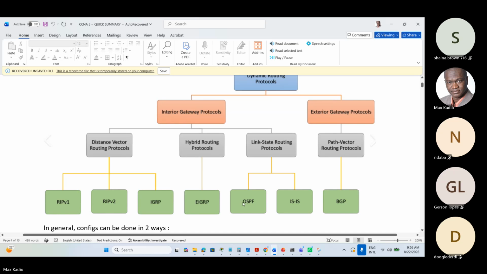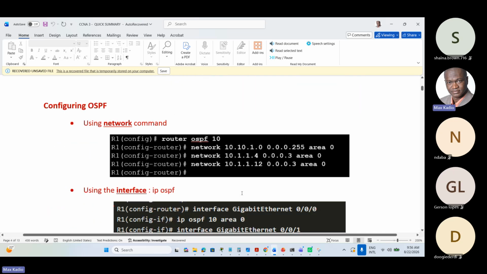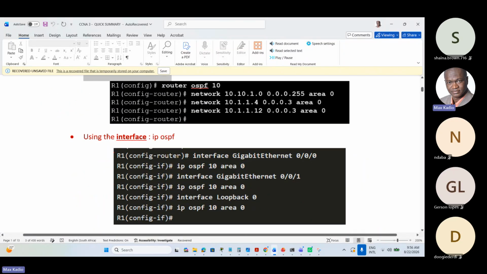Now, how to activate OSPF? We saw that we can use the network command with router OSPF process ID, network, remote network, wildcard mask, or we can use the interface command. We go to the interface that is linked to another router, not a switch, and we type IP OSPF process ID area 0.